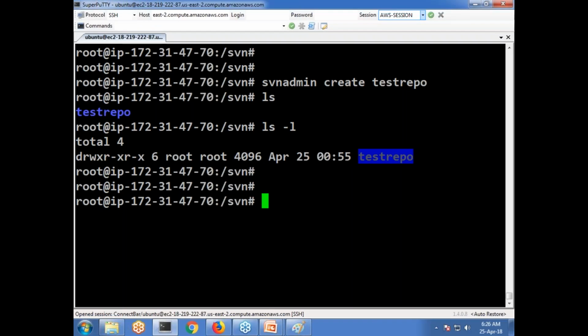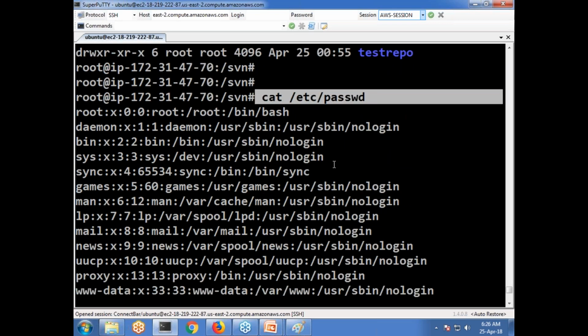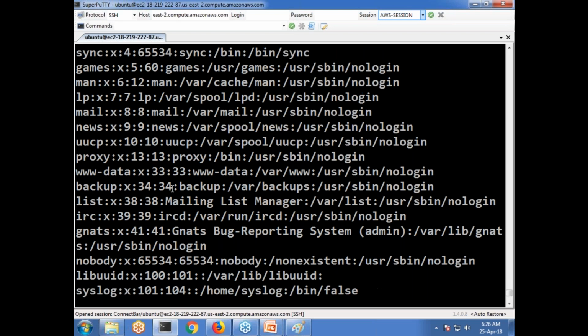How to get all users in our Linux machine? The command is cat /etc/passwd. If we execute this command, it shows all users for us. What's the command? It is cat /etc/passwd. So here we can find the root user, daemon user, multiple users are there. Can you see one more user here?